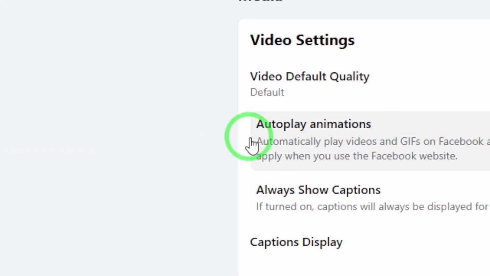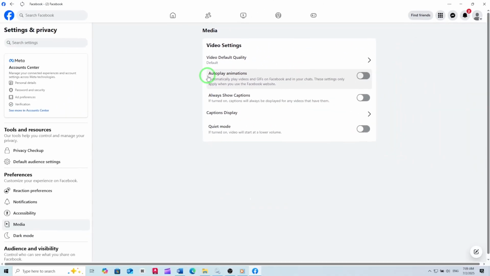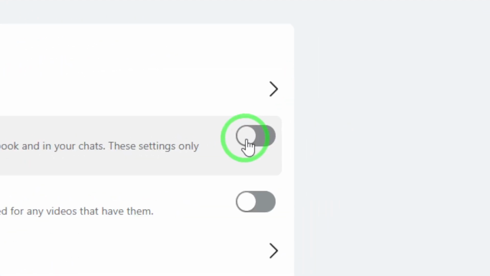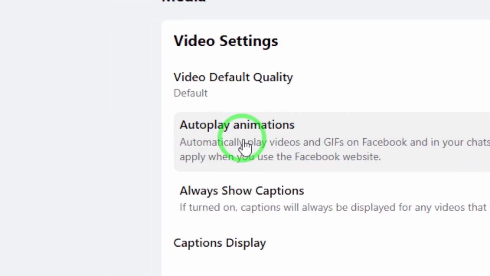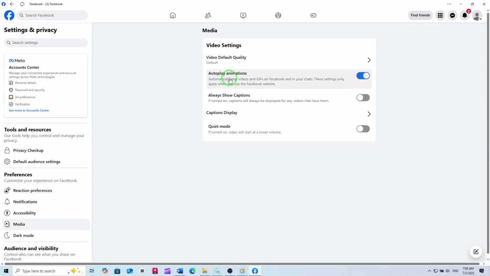Here, you'll see several options related to how Facebook handles videos, photos, and animations. Look for the setting that says Autoplay Animations. If it's currently turned off, simply toggle the switch to enable it. Once you do this, all the fun and engaging animations on Facebook will start playing automatically as you browse. No more clicking or tapping to see things in motion. They'll just play as you scroll.